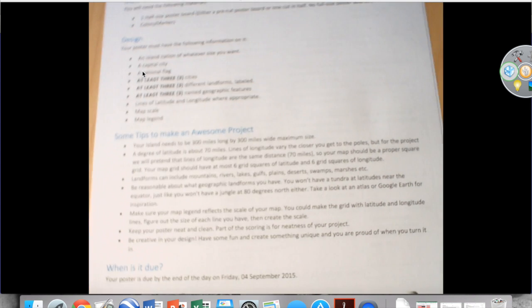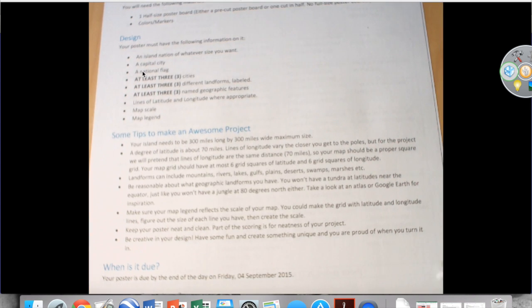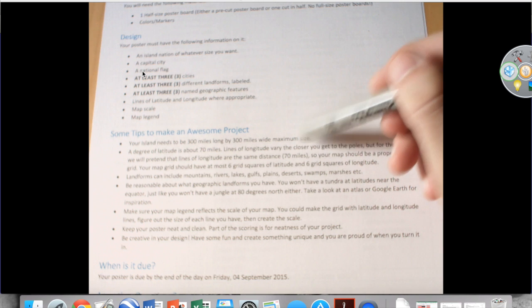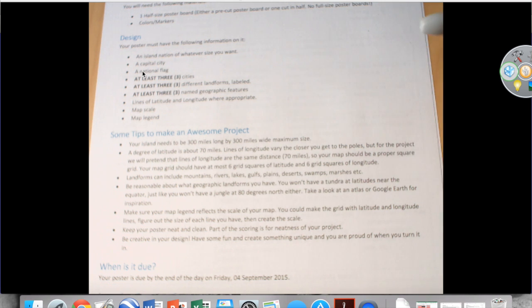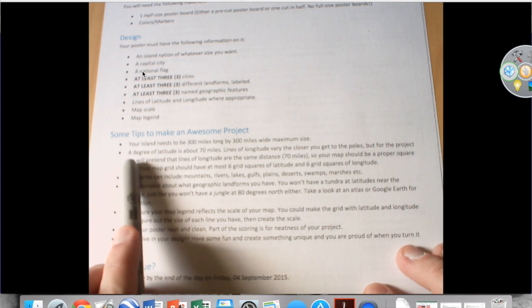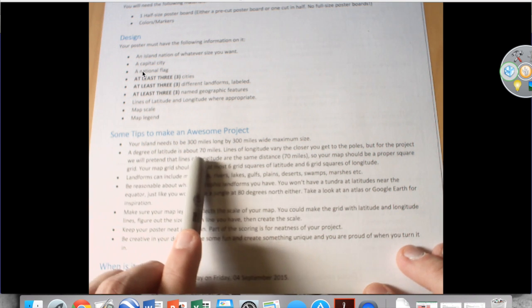So let's look at some awesome tips to help your project be awesome. You could have it pretty much whatever size you want, but it should probably be 300 miles long by 300 miles wide maximum size. Now you might be asking yourself, Mr. Klein, how am I going to know this? Well, that's why we have latitude and longitude. If you remember, we talked about lines of latitude and longitude. They have pretty much fixed distances, if you will. A degree of latitude is about 70 miles. Not exactly, but for our purposes, we'll say it is 70.